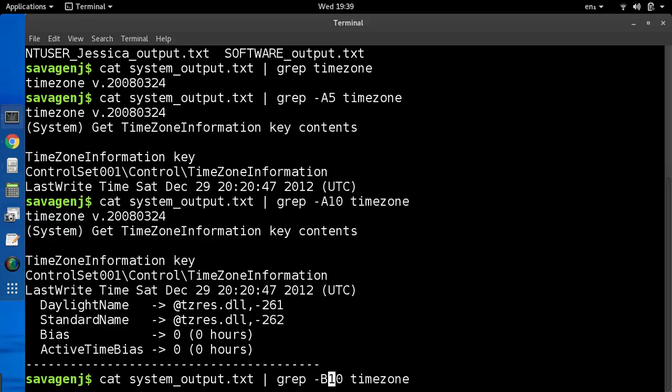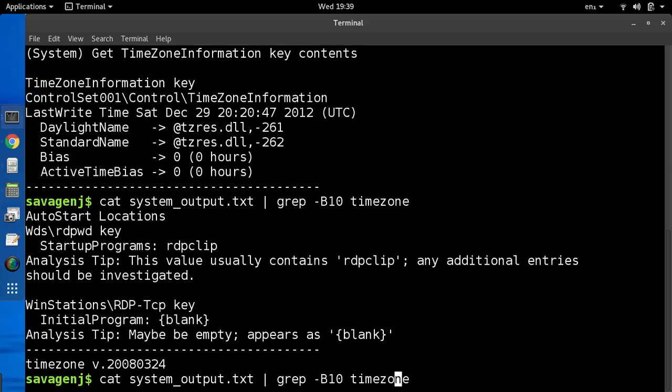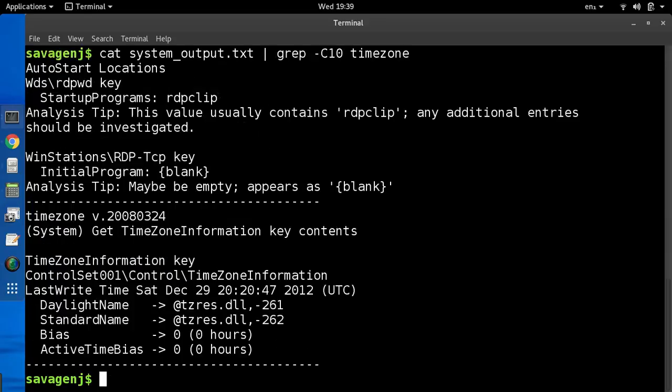If we want to do lines before, it's -b. If we want to do after, it's -a. If we want to do both before and after, it's -c. So getting to grips with using grep is probably quite good.